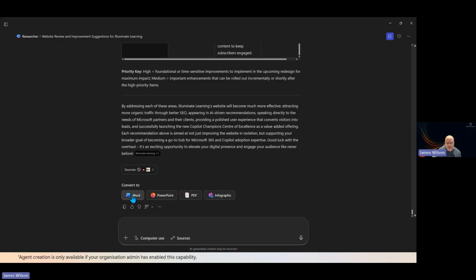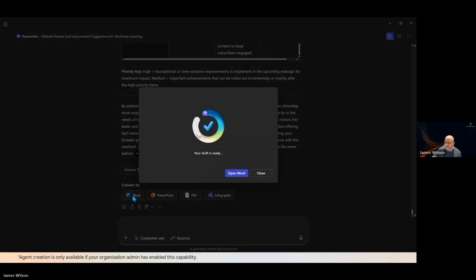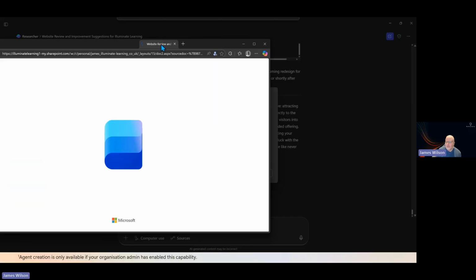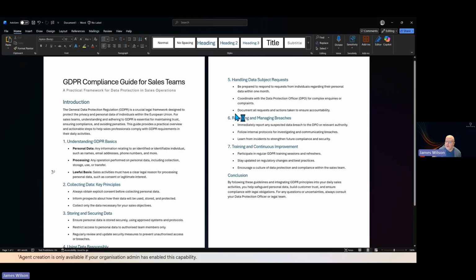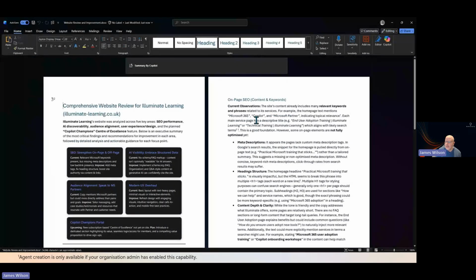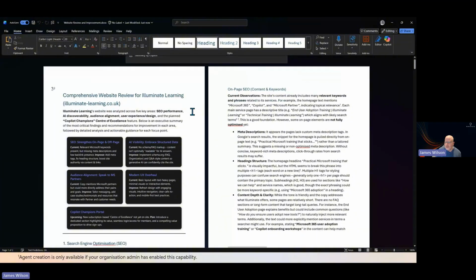I can turn this into a Word document very quickly. And when I click that button, it's going to pop up, open Word, and it's going to open it in the browser. It's just doing that over here, look, so you can see. I would probably just immediately go to editing and open in the desktop. That's normally my preference for how I want to work with the document. And there is my report. So that's ready to go.